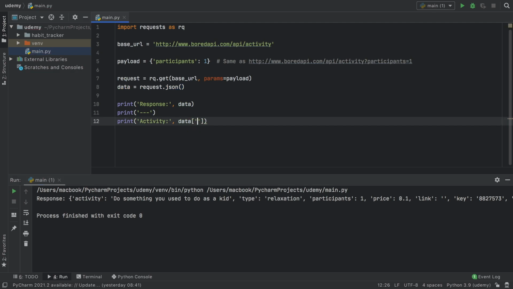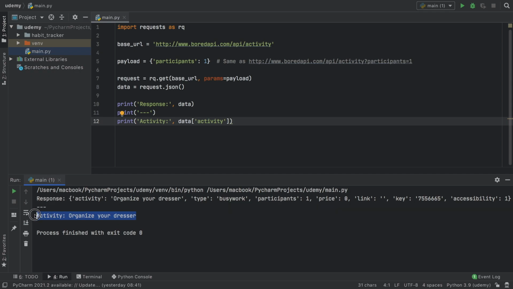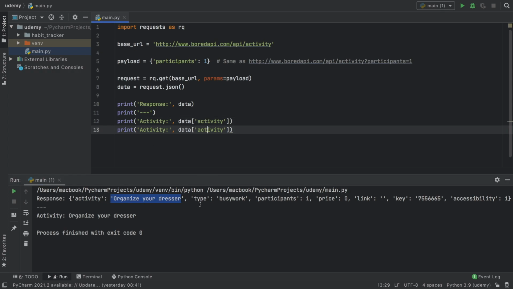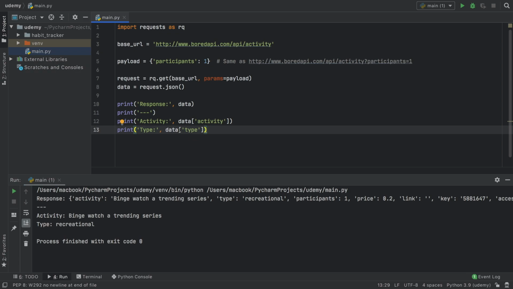So we're going to go ahead and insert this key by copying it and pasting it inside here. So now when we print this statement, we're going to get only the activity printed out, because that is the key that corresponds to this part right here. And the same thing goes for type if we want to do that. We can go ahead and create a comment type and insert type here. And we'll be able to use the data type here as well.